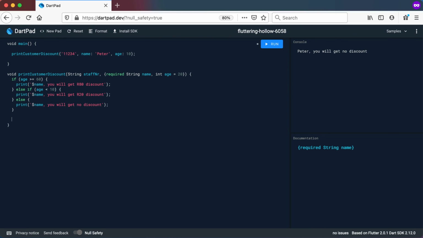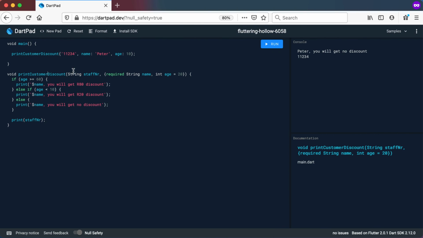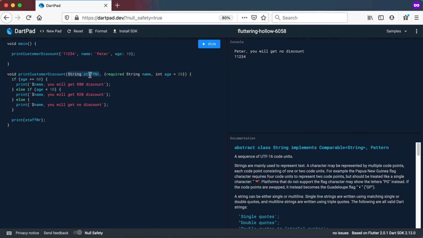And even if I print it out there at the bottom, I can print out that staff number. You'll see no problems. It will print out the staff number. Right, so these are just some differences between your named arguments as well as your positional arguments. So you can have one function with only positional arguments or only named arguments, or you can have them combined, using positional as well as named arguments.